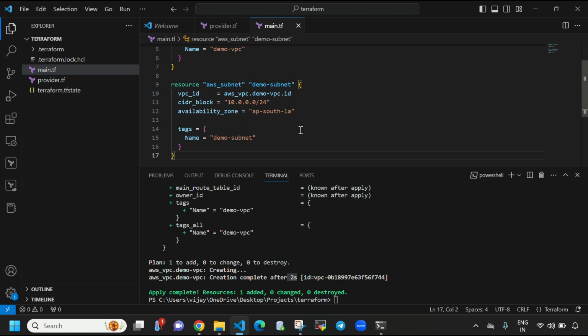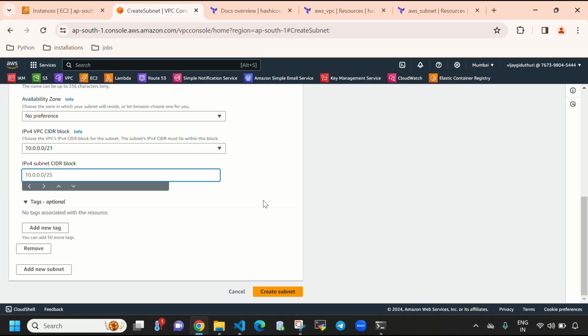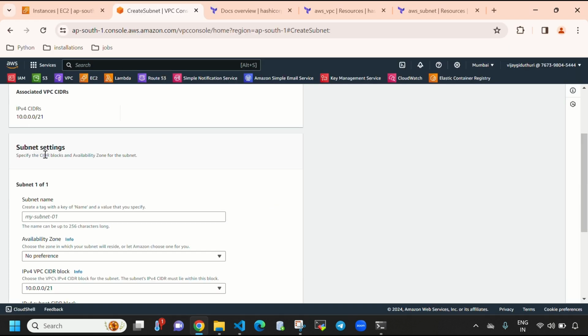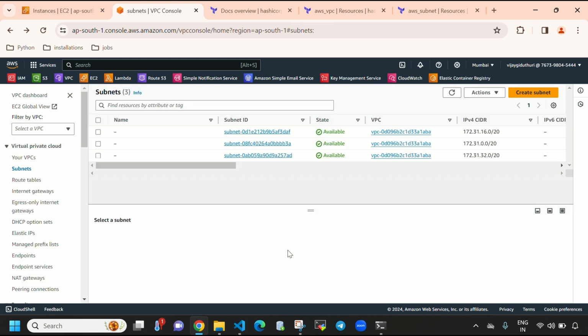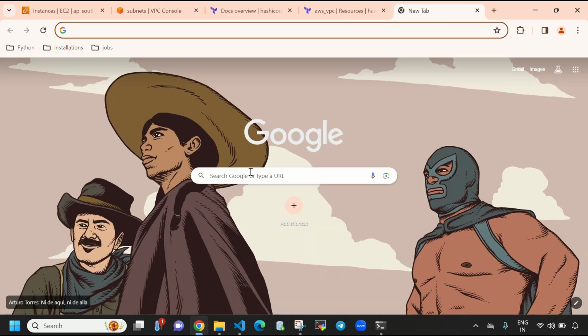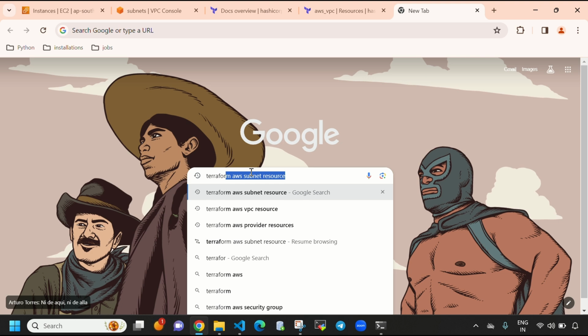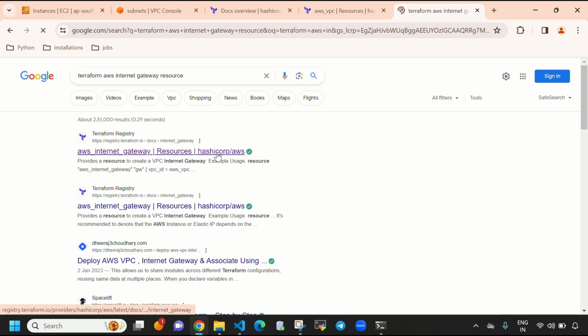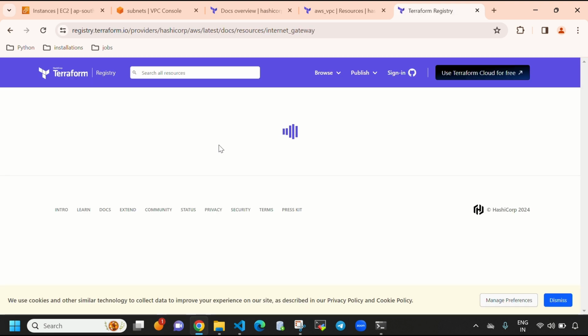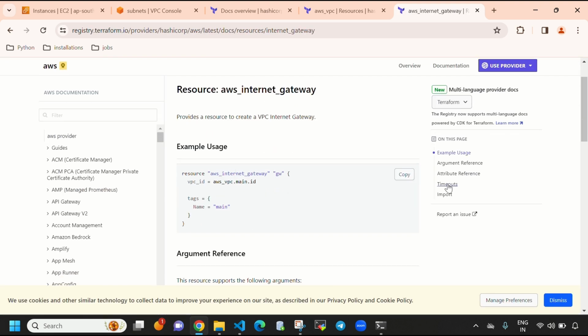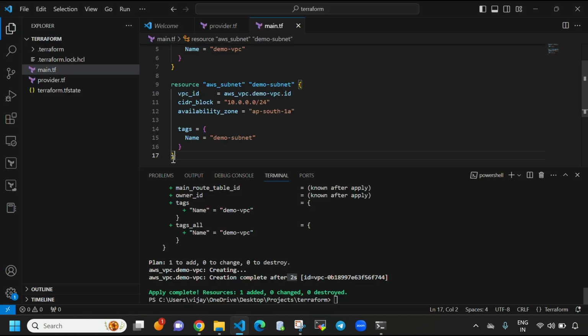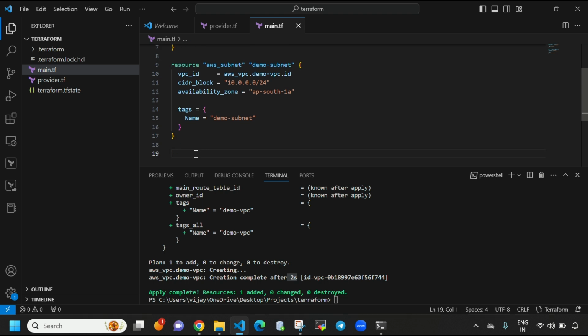And this is the resource information about VPC, guys. I think you will understand this. Okay, let's go back, and now let's create internet gateway, guys. Let's remove this and let's search for Terraform AWS Internet Gateway resource. You need to go to this first link, guys, and you can directly copy this, copy, go to VS Code and paste it here, guys.